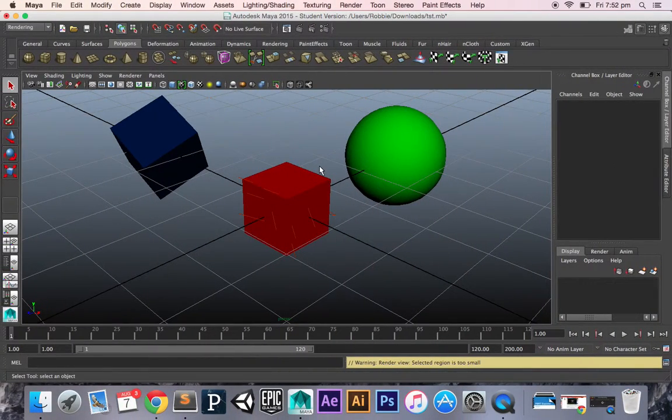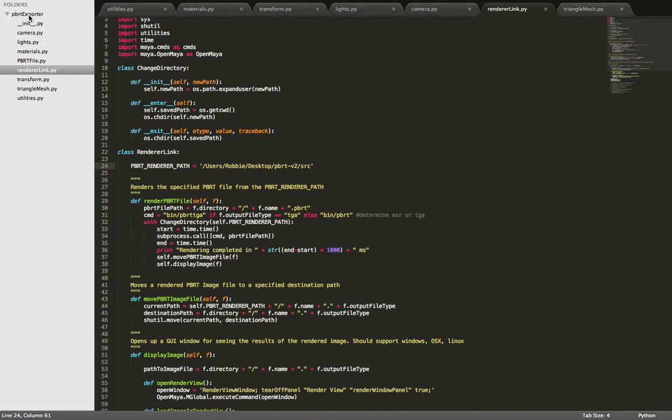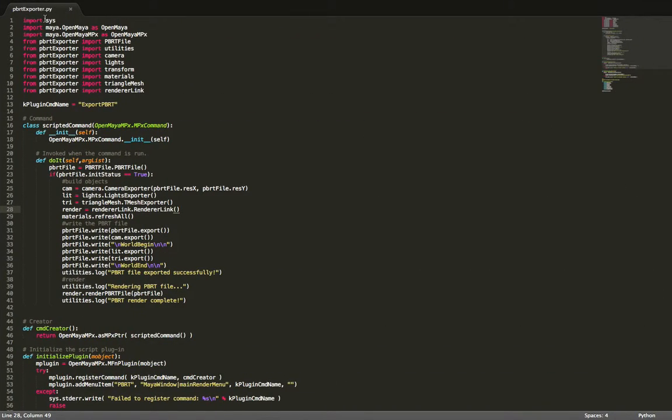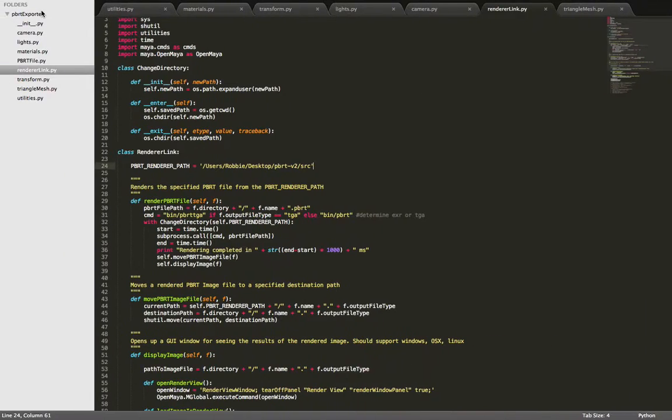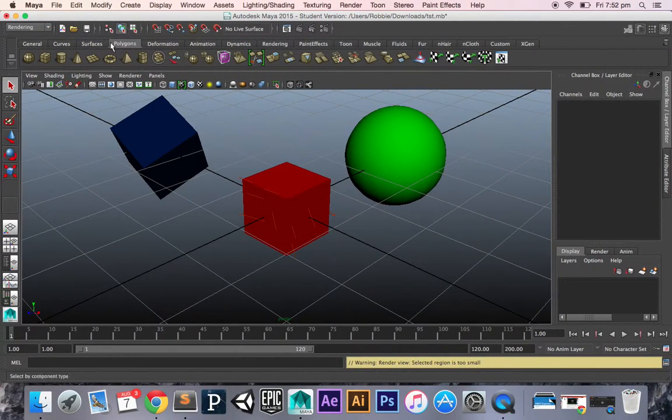Cool. On that note, you'll also want to make sure that this file system, PBRT exporter, and this file, PBRT exporter.py, are located within the plugins directory of Maya. And again, this is all just detailed within the hand-in documentation, but also the README file. So given that, we've effectively set it up and we're good to go.